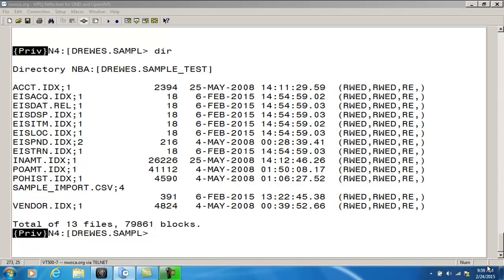Also in here you'll see some USAS related files. I have to have those in here in order to run some of the programs, like EIS screen programs like item screen and so on and so forth. So I copied over the account, the invoice amount, the PO amount, the PO hist, and the vendor files from their live data into this test account.